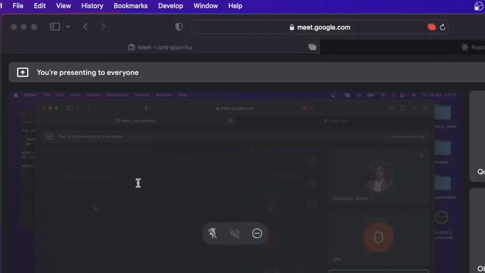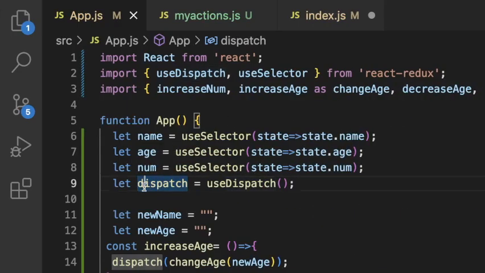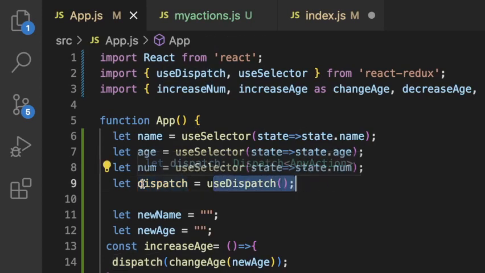Yes. Okay. So we have this let dispatch equals useDispatch. Whenever you want to change anything inside the store, you dispatch it. You call on this variable, and to do that, you just say dispatch.